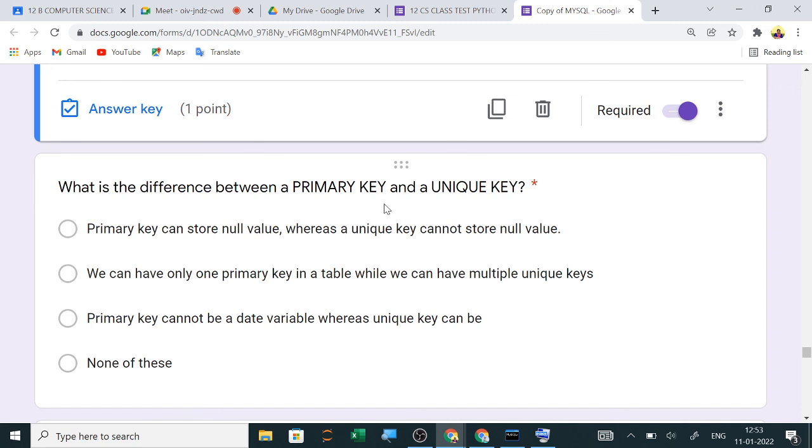What is the difference between primary key and unique key? Primary key contains unique and not null values, and unique key contains only unique values. So it can contain null values. Unique key contains null values. Primary key contains not null values.